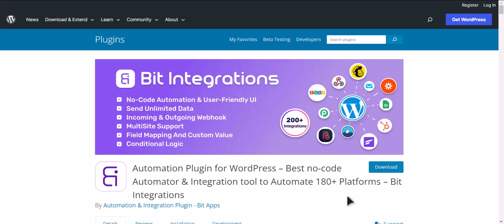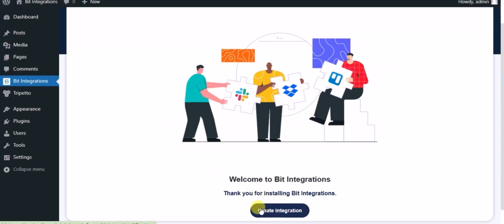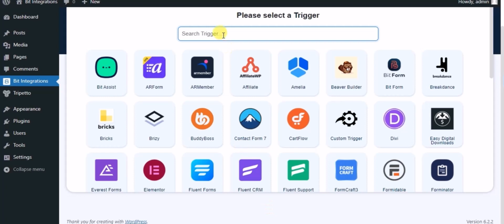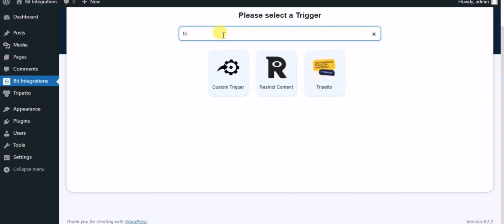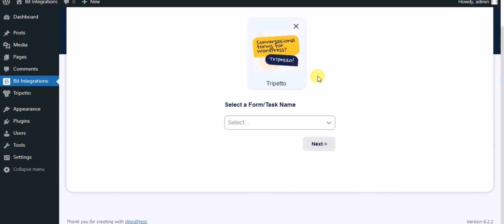I am utilizing the Bid Integrations plugin to establish a connection between these two platforms. Let's go to Bid Integration Dashboard. Click on Create Integration. Search for Tripetto Form. Select a form. Click on Next.